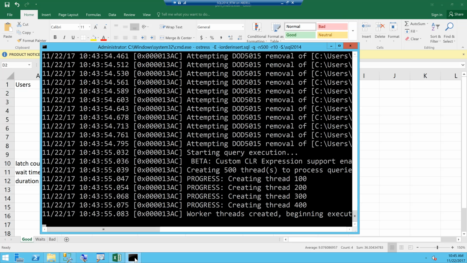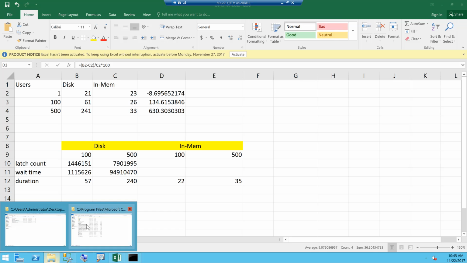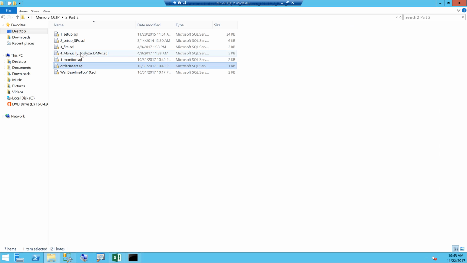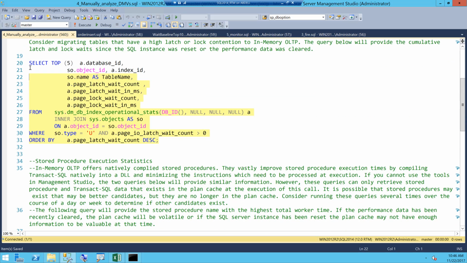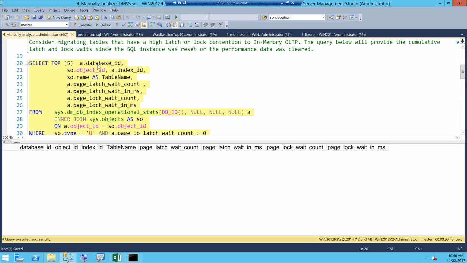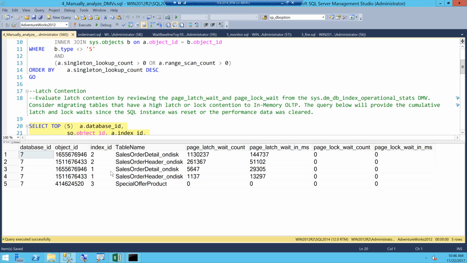Let's go back to the command prompt. Okay, this is still running, no problem. I have another query that I wanted to run, and this is to manually analyze DMVs. If I take the second one here and I execute line number 20 to 31, and let's execute this in AdventureWorks 2012 again, and I do this mistake all the time. And you can clearly see that SQL Server itself tells me that there are a few of these tables like sales order detail and sales order header which have maximum latch contention.